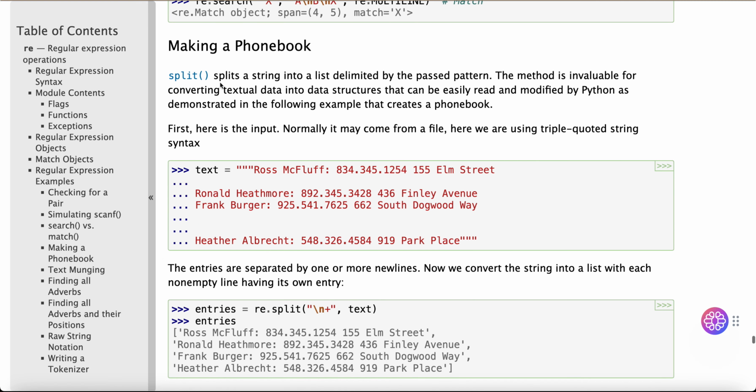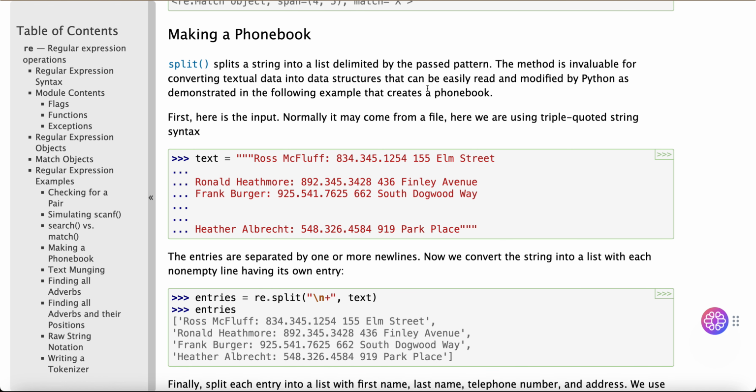Making a phone book. Split splits a string into a list delimited by the passed pattern. The method is invaluable for converting textual data into data structures that can be easily read and modified by Python, as demonstrated in the following example that creates a phone book. First, here is the input. Normally it may come from a file. Here we are using triple quoted string syntax.